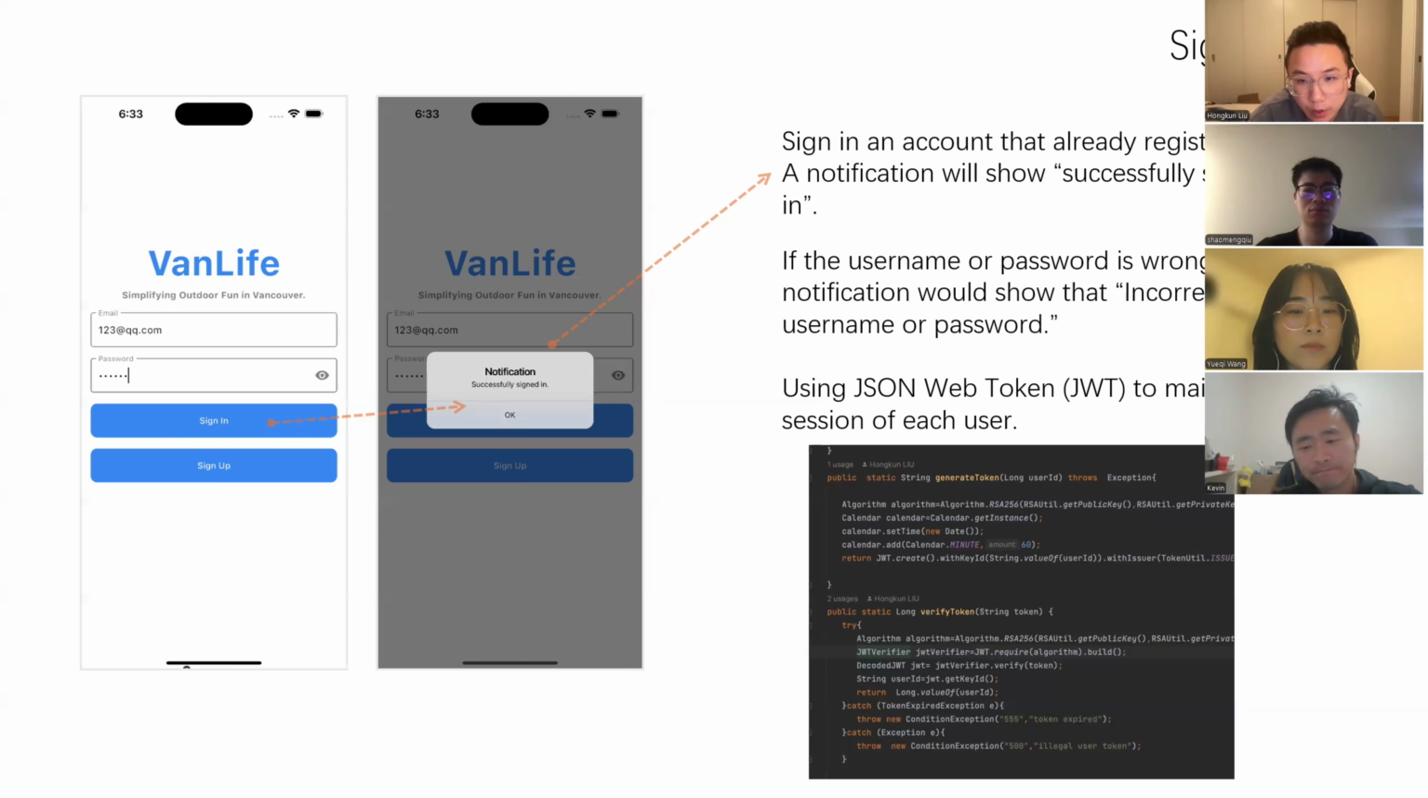We also have another function named generate token. This function is invoked when the user successfully logs into the system, and we will send the token as part of the response to the front end. So that's the JSON Web Token part. Next page, please. Okay, thank you.